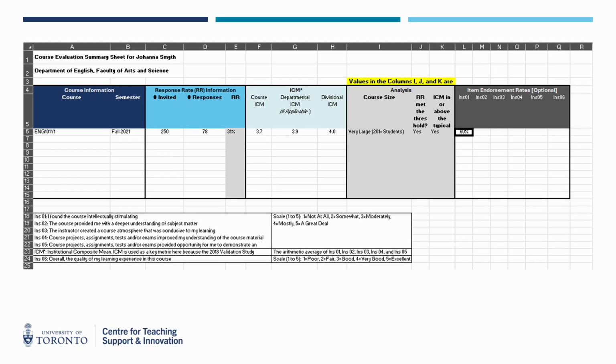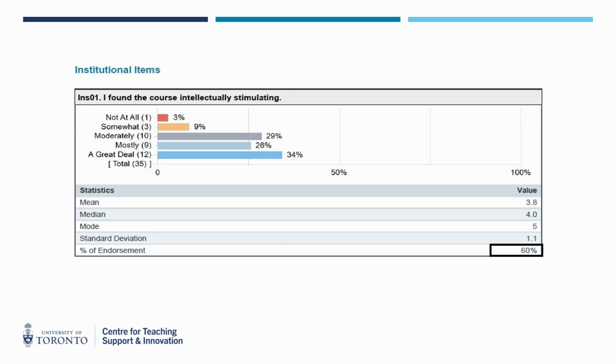Step 5. Enter item endorsement rates for institutional item 1 to institutional item 6. In columns L to Q, enter the item endorsement rates if available. You can find the endorsement rate for each item in section 1 of the course evaluation report.